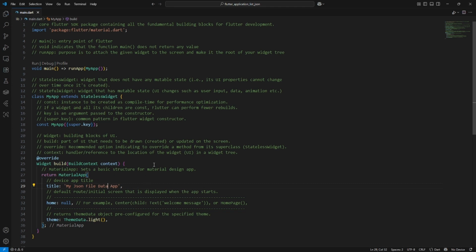I'm going to save this one. I'm going to run this one just to ensure it is working properly. I'm going to specify Microsoft Edge as my output. You can use an emulator, any emulator, no problem.